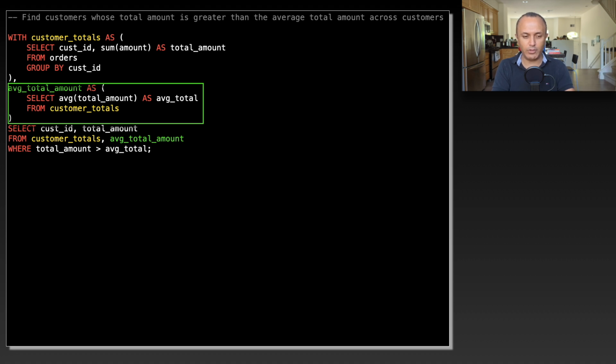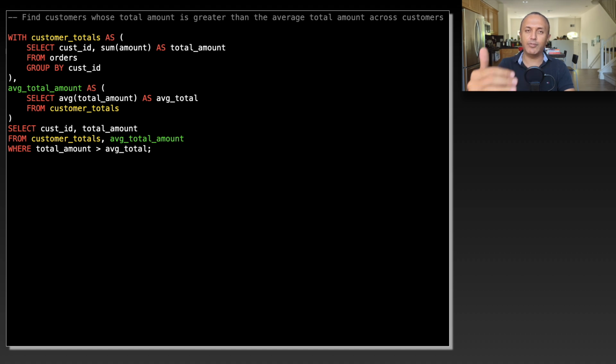So the whole thing will look like this. A couple of things to note here. The customer_totals CTE, which is the first one that we defined, is used multiple times. It's used in the second CTE, and it's also used in the main query below. And as you can see, the second CTE is referring to the first one. So I cannot reverse the order of defining these two. It has to be in this particular order because the second one is referring to the first one.